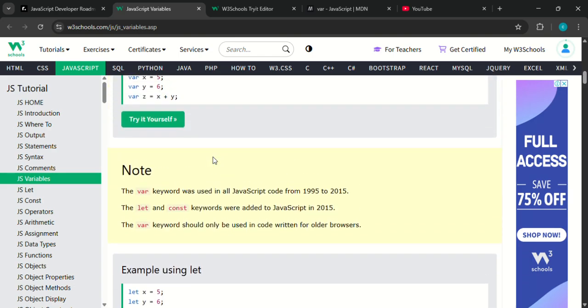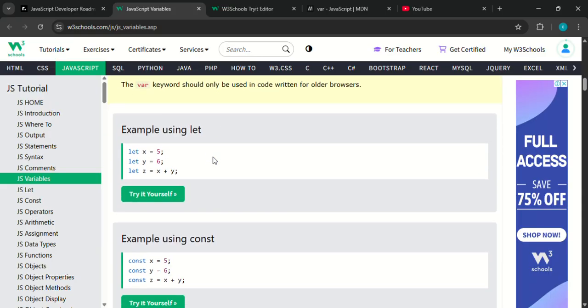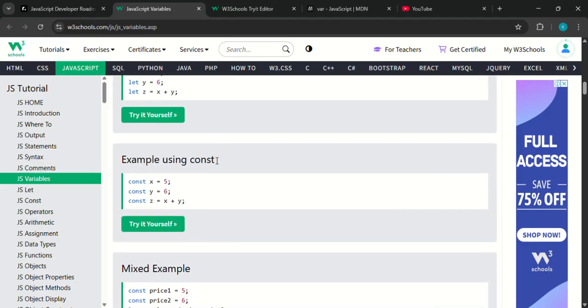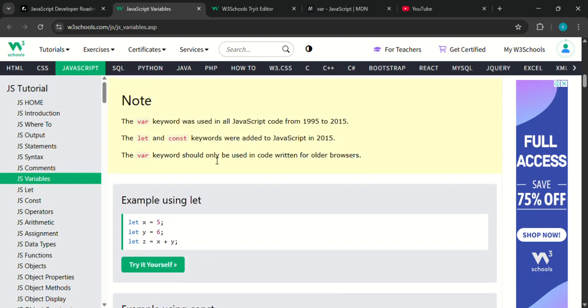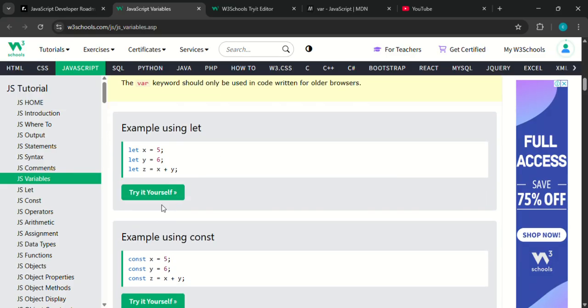The var keyword. Note: the var keyword was used in all JS code from 1995 to 2015. The let and const keywords were added to JavaScript in 2015. The var keyword should only be used in code written for older browsers. Okay. Let x equal 5, y equal 6, and z equal x plus y. Const x equals 5, y equals 6. Let and const were added in JavaScript 2015, and the var keyword is used in code written for old browsers.